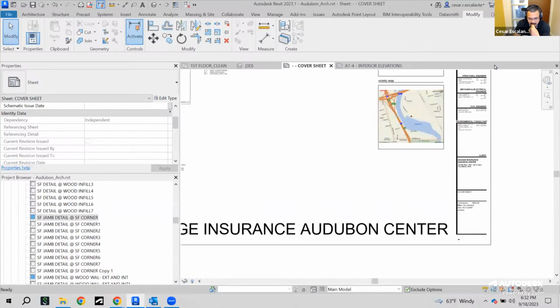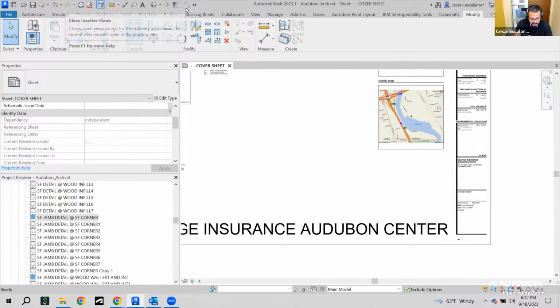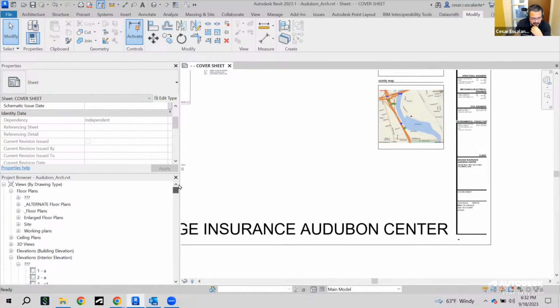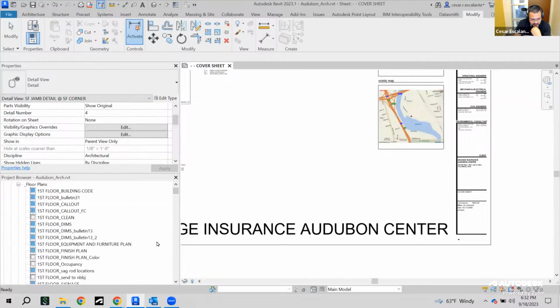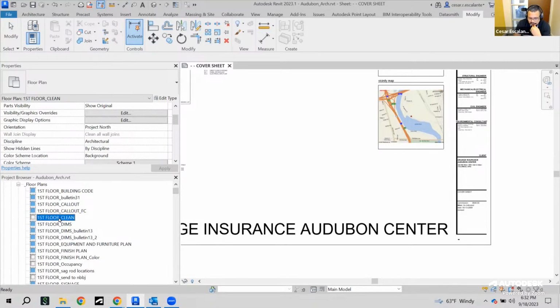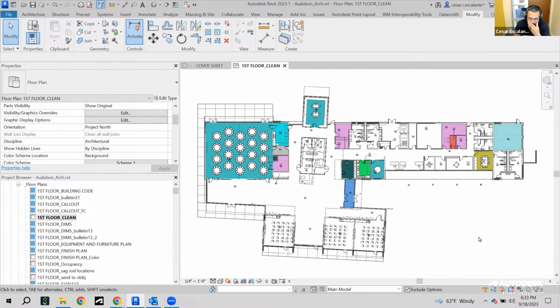So I'm going to close everything. You can just click the close inactive button right here, which closes all the views in the project except the active one. And then I'm going to open a floor plan. Under floor plans, there's a floor plan called First Floor Clean.